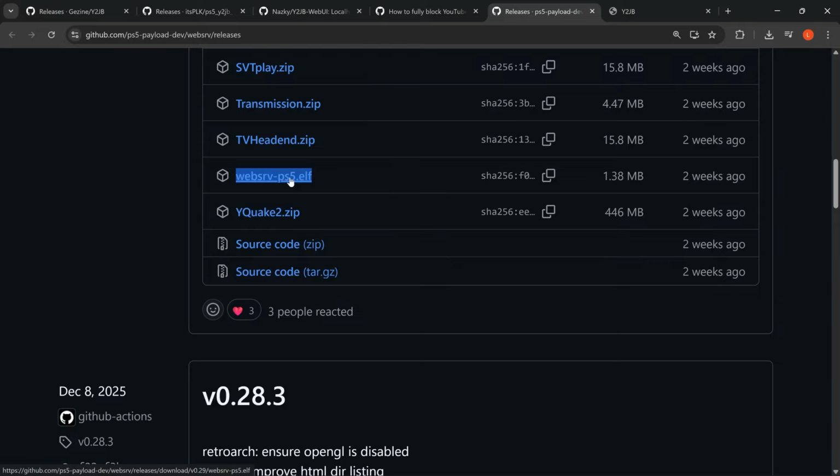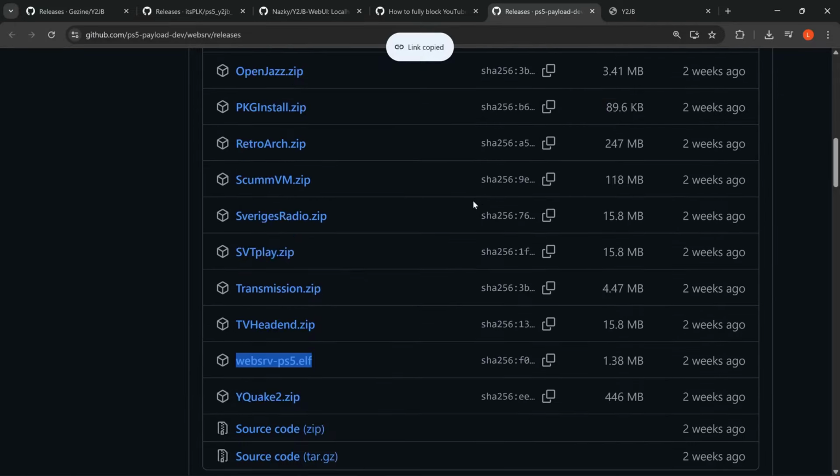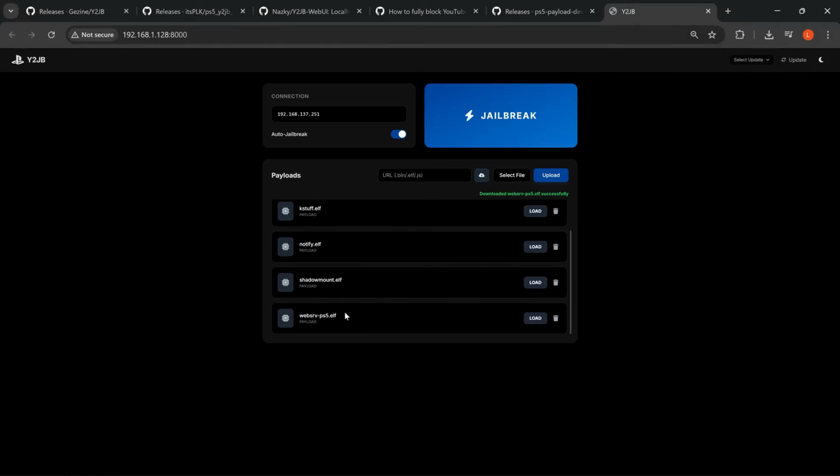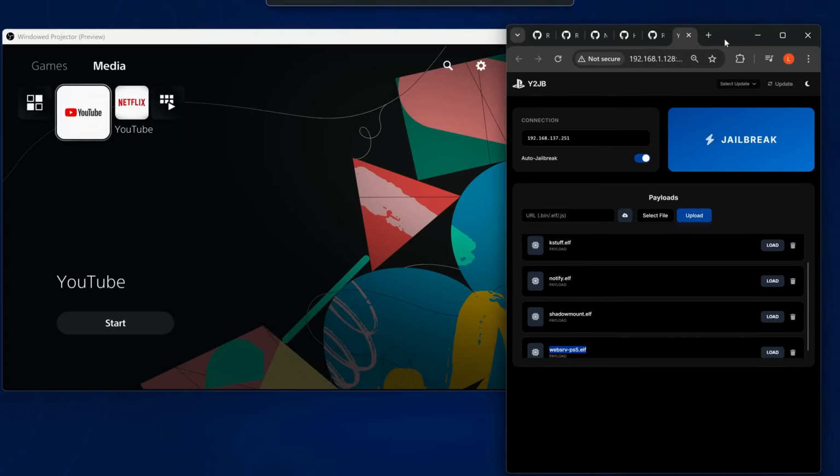If I want to add this payload, I can just right click and copy the link address of any payload that is on GitHub, and then go back to the project here, paste in the URL and click download. And just like that, we now have the web server payload that's also available. And I can also load it on the fly as well.